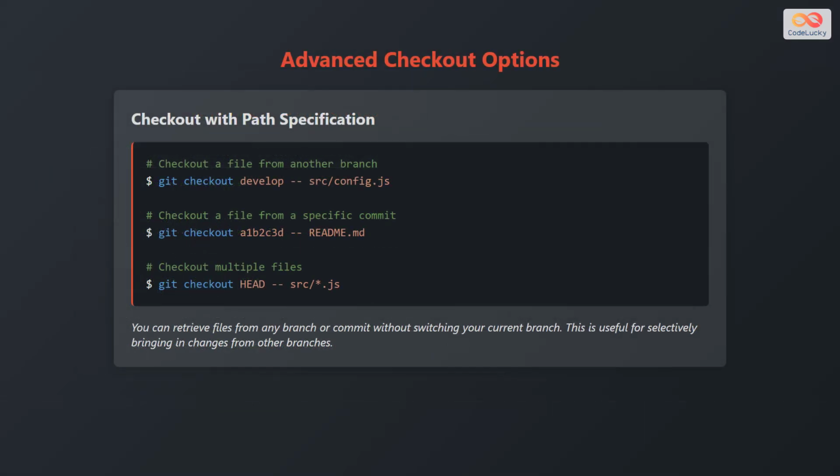Let's explore some advanced checkout options. You can check out a specific file from another branch using the command git checkout develop -- src/config.js. Similarly, you can check out a file from a specific commit using git checkout a1b2c3 -- src/header.js. It's also possible to check out multiple files at once using git checkout HEAD -- src/*.js. You can retrieve files from any branch or commit without switching your current branch. This is useful for selectively bringing in changes from other branches.